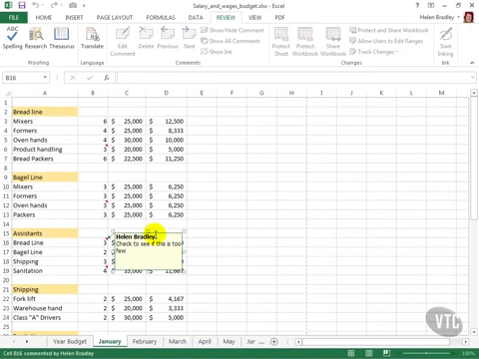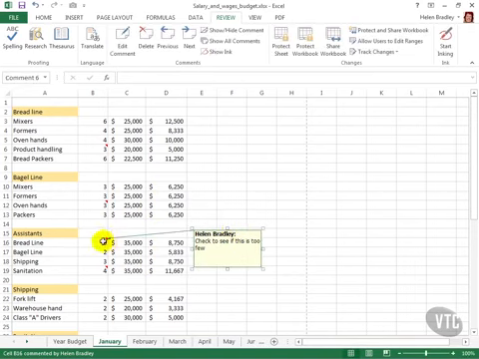One of the things that you can do with comments is to move them out of the way, because you may want to be able to see the rest of the worksheet as well as the comment, and you may also want to print comments. You can also use these handles to size the comments so you can make them bigger or smaller as desired.